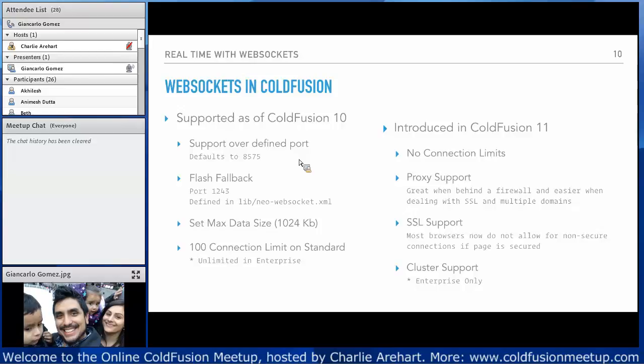There's also a setting for the max data size, which is how big the data can be that passes through. The default is 1024 kilobytes. I've never needed to make it bigger because I really use this just for event notification, but you could use blobs and all that. And if you're using it to pass images and so on, you might need to raise this value.